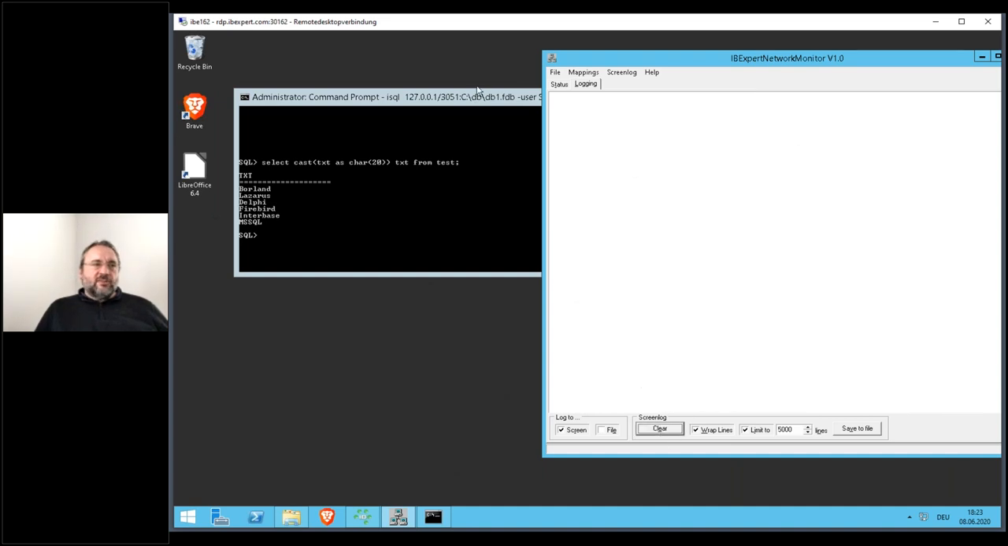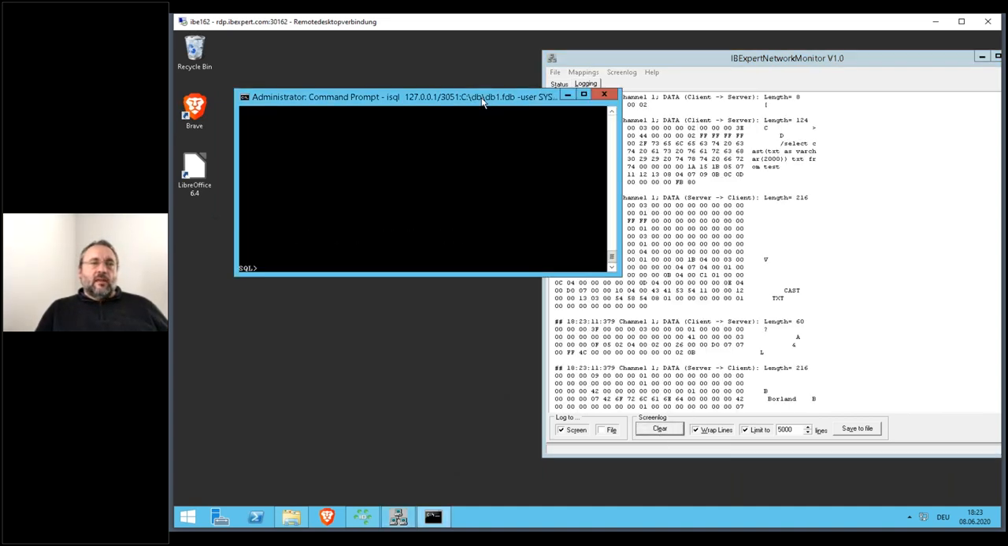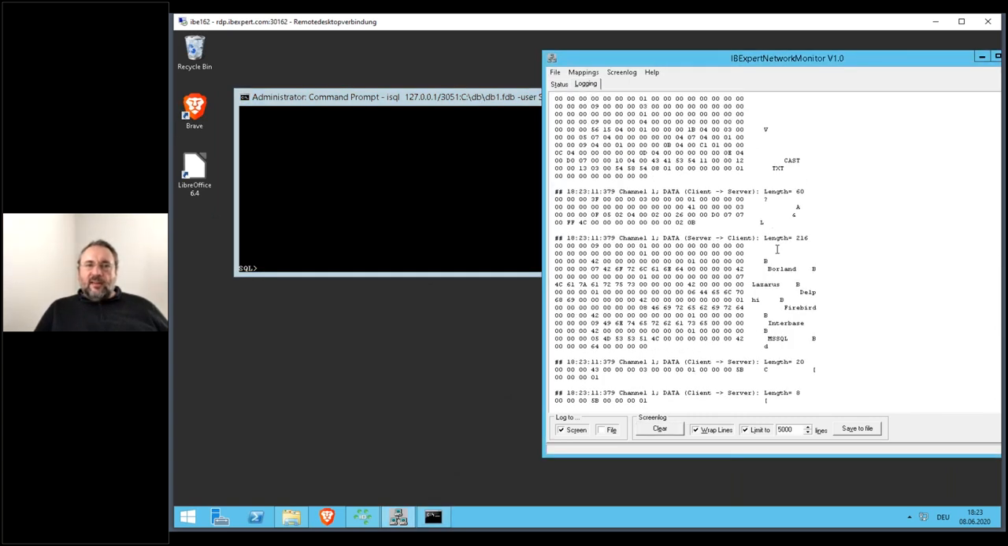When I go back to the varchar version, even though I used it in the 2000 position, I see here now a different length between Borland and Lazarus, and then the shorter names Delphi and Firebird, and so on. You see directly, there are no spaces transmitted over the network. That's really important to know. Varchar has a different way of implementation. Varchar always sends two length bytes in front of each string to allow the client to understand when the next string will start. And we will see a little bit more about that later.